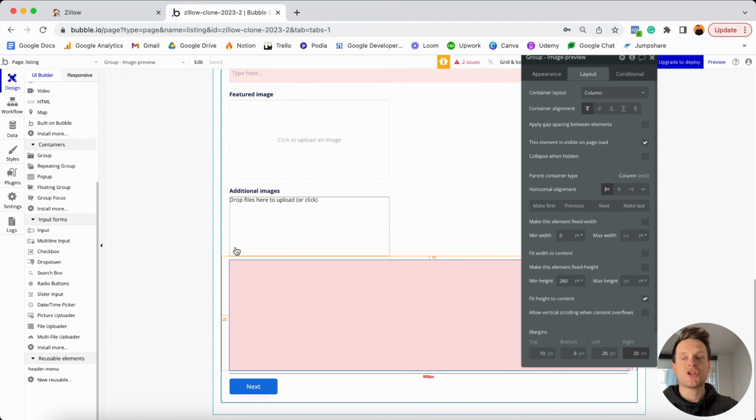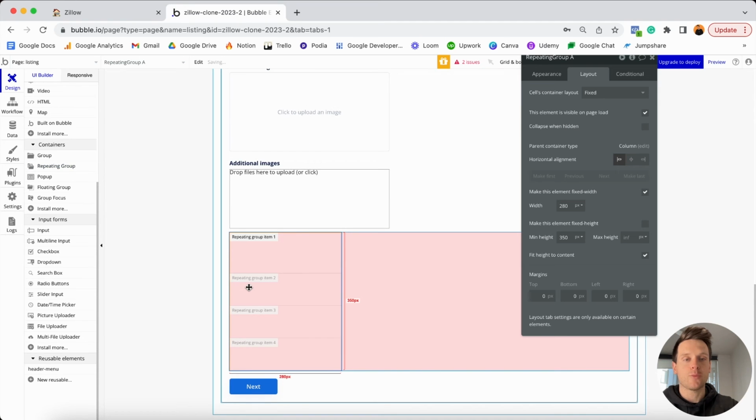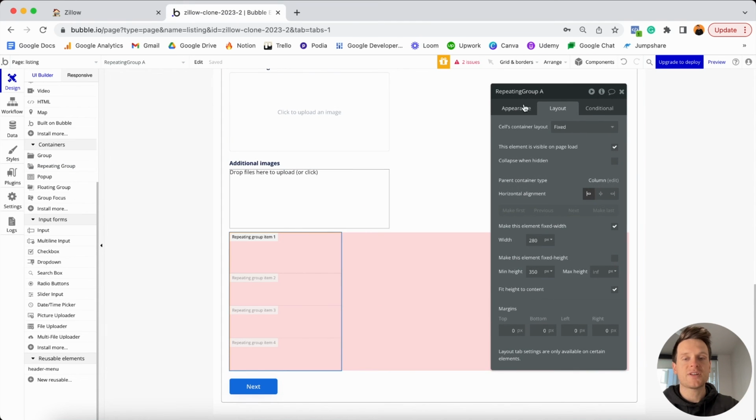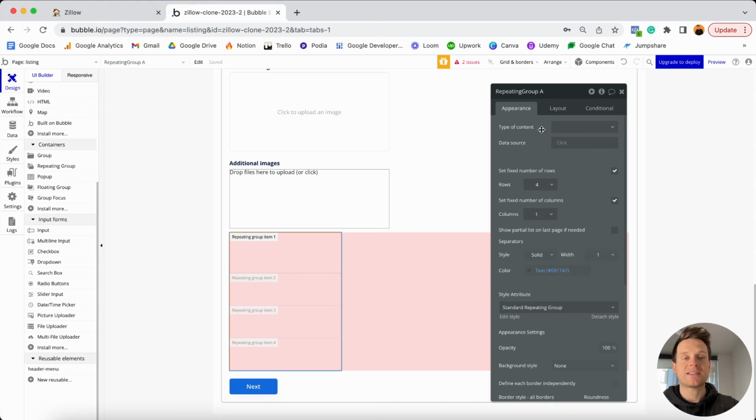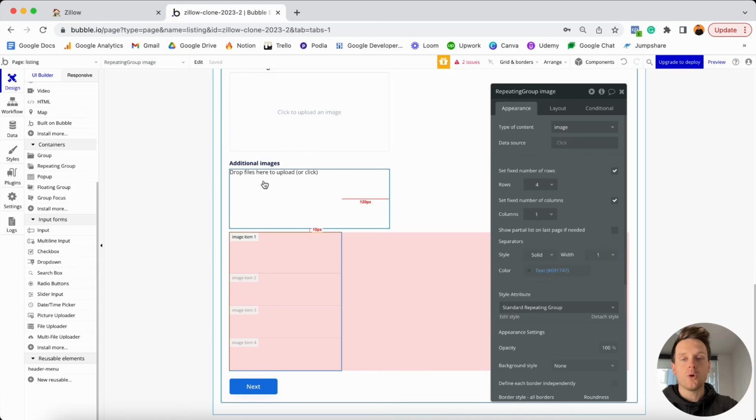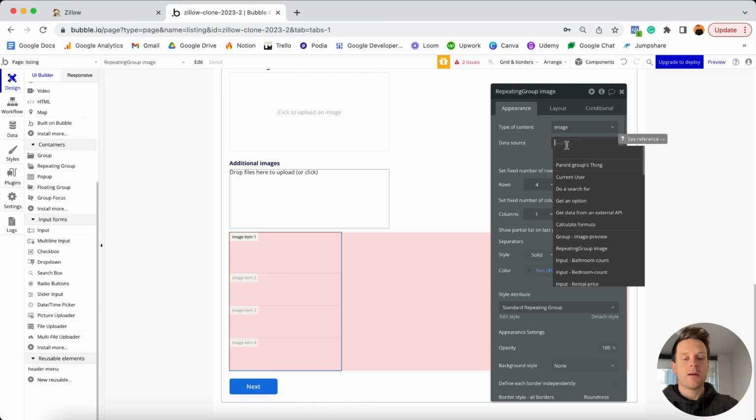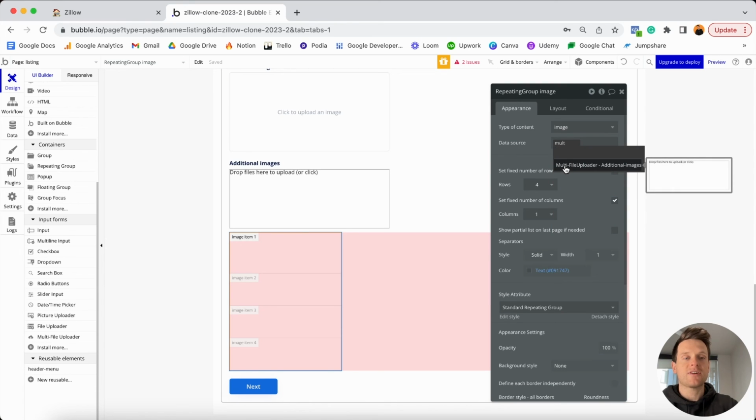From here, as I mentioned, we're going to add a repeating group into our red group. And when it comes to this repeating group, the first thing we'll need to do is jump over to our appearance tab. And we're going to need to give this repeating group a data source. So that way it knows what list of items to display. Now for the type of content, we're going to scroll all the way down and we're just going to select that we want to display a list of images. And for the data source, so this is where we'll determine what list of images we want to show. I'd like it to equal the value of all of the images uploaded into our multi-file uploader.